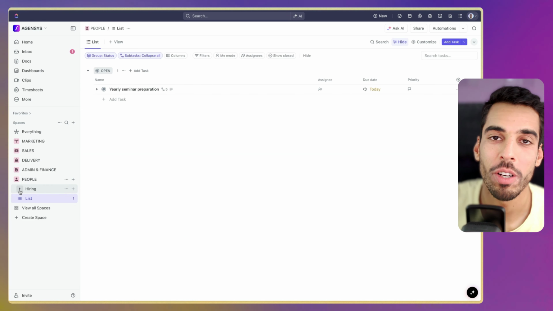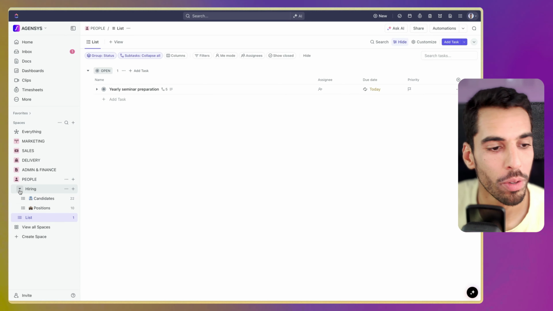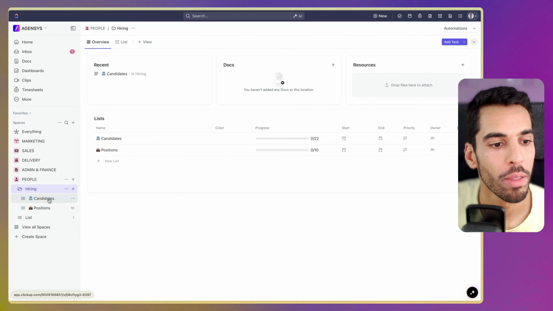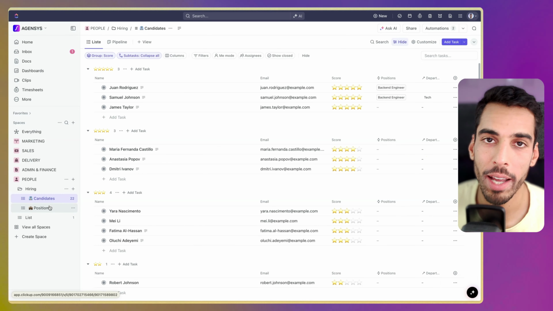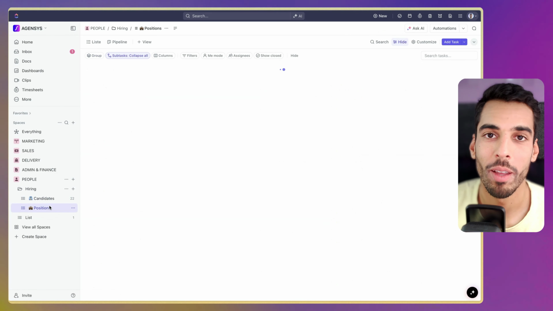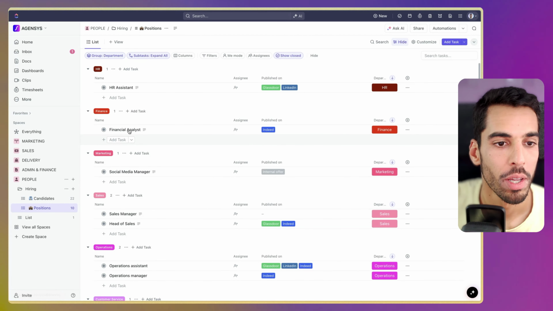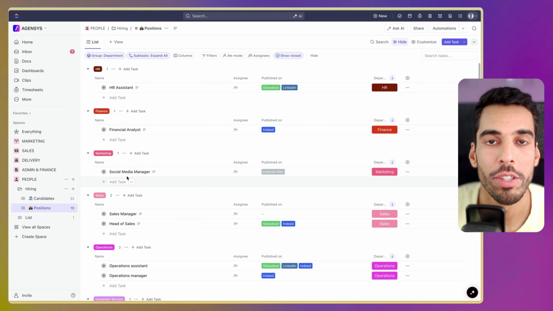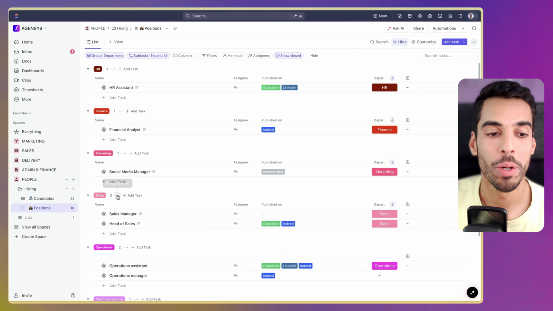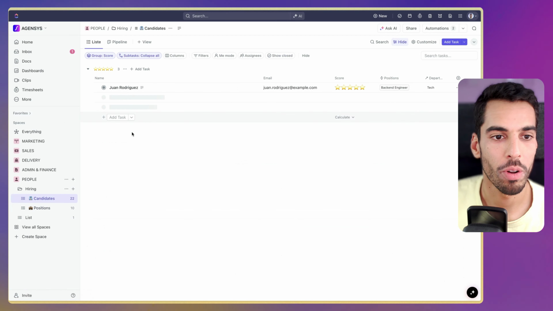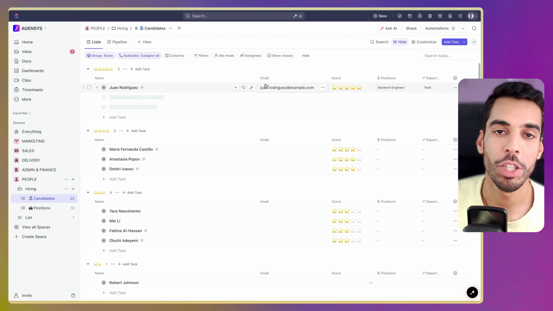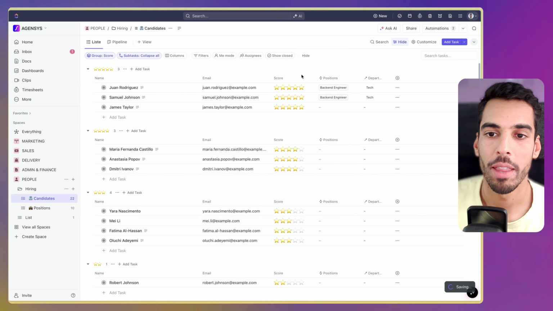And my last point about the structure is about creating a recruiting system, a hiring system. And the way I do it is that I usually create two lists, one where I store the candidates for my jobs and one where I store the positions for my jobs. So here we have positions, HR assistant, financial analyst, social media manager, etc. All these jobs are open at my company. Now, if we go to candidates, you can also store them right here and have a relationship between those candidates and their position.